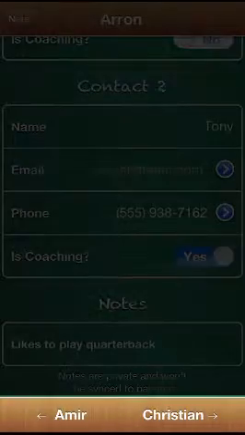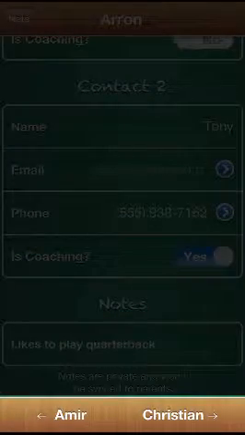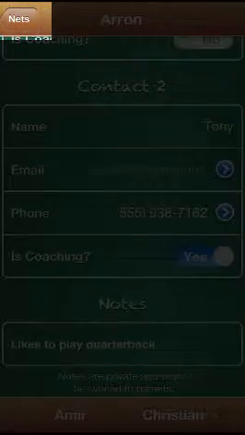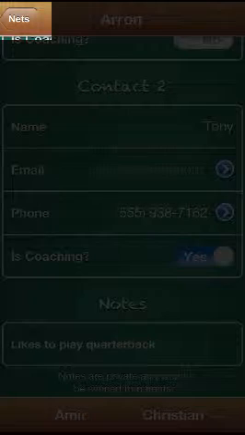At the bottom of the page, you can quickly switch to the previous or next player on the roster. This is helpful when taking pictures of the entire team and for helping you do face recognition. Let's go back to the team page by tapping the team name in the upper left-hand corner.